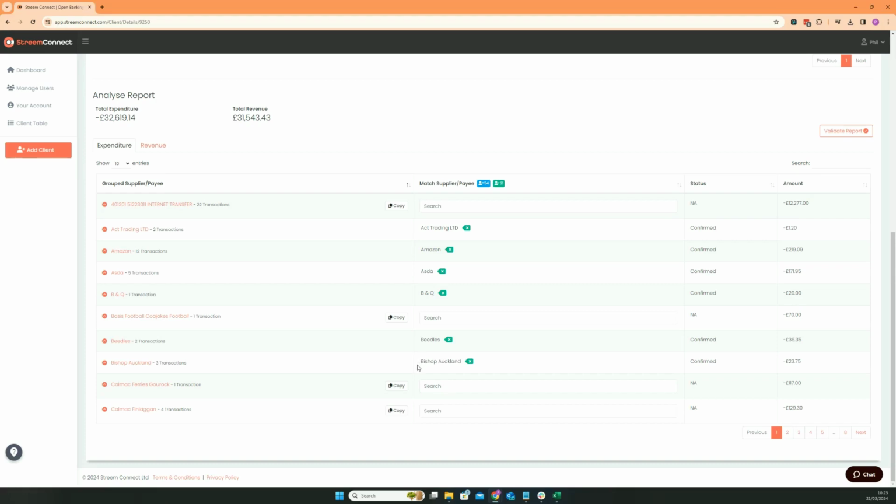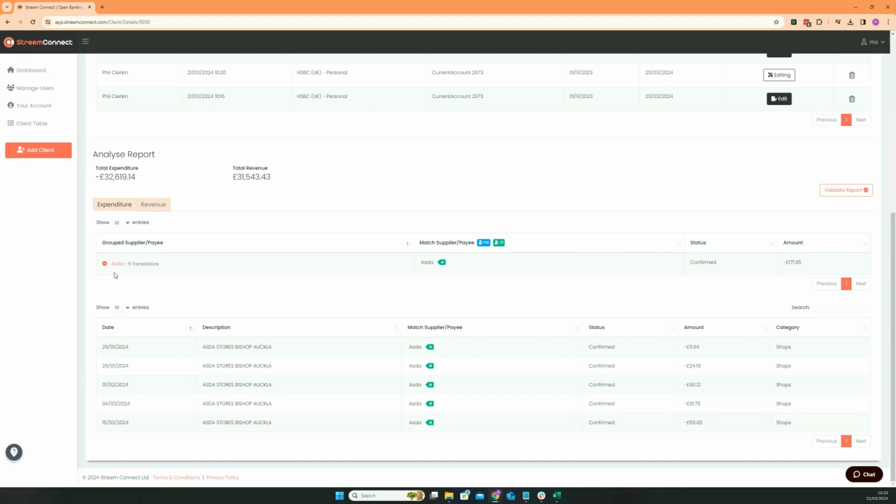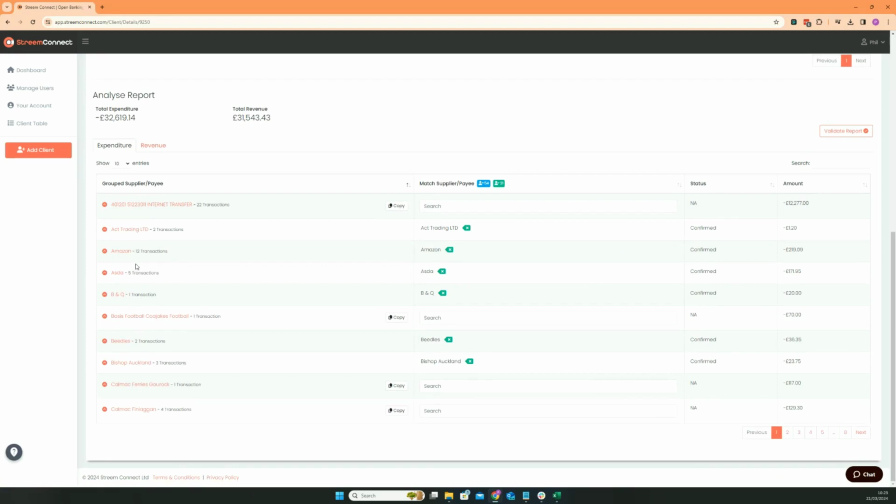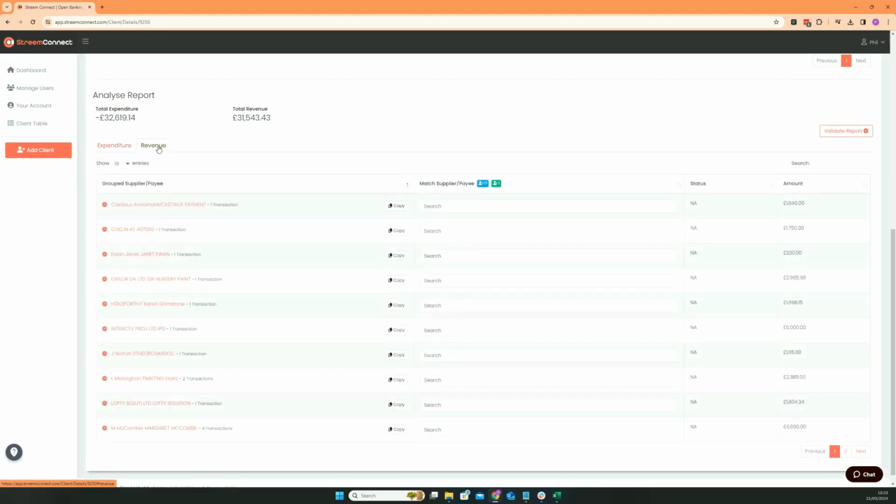If we want to check what transactions the software has put into a group, we can simply click the group name to open it up. Here we can choose to manually change the supplier name of individual transactions if we wish to. To close it, simply press the group name again. You will notice there are two tabs here. Transactions have been split into expenditure and revenue. You can do this same process on both tabs at your leisure.